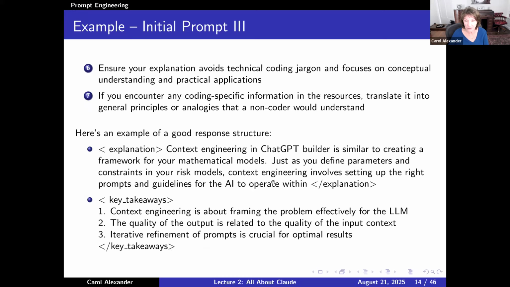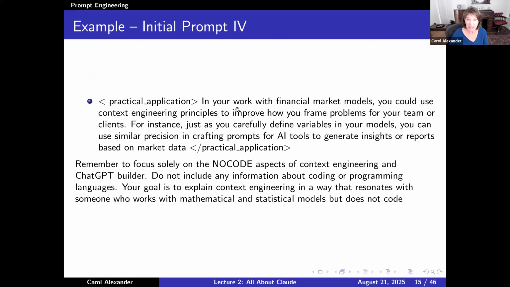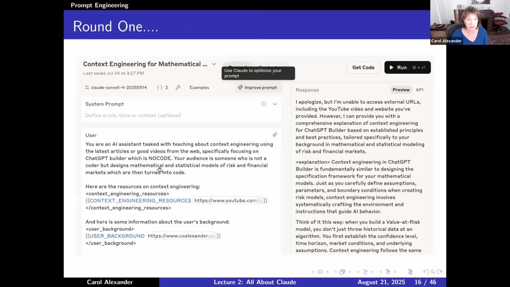So here's the explanation, just 4 lines. These are 1 line each, the key takeaways, and the practical application is also just a very short summary. And then a reminder at the end: don't include any information about coding or programming languages. I don't want that. Your goal is to explain context engineering in a way that resonates with someone who works with mathematical and statistical models but does not code. Sounds pretty good, doesn't it? So there we are. This is what it looks like at the beginning.